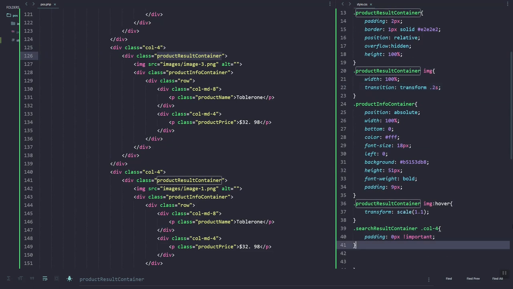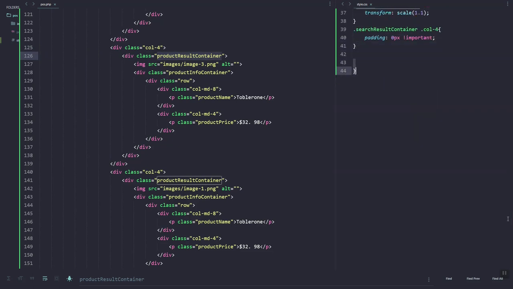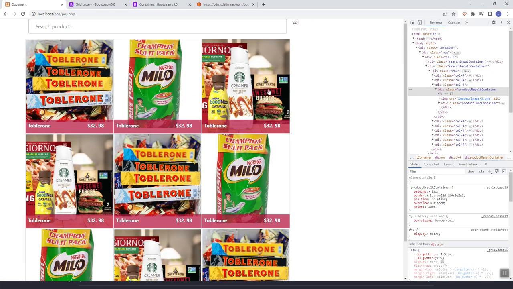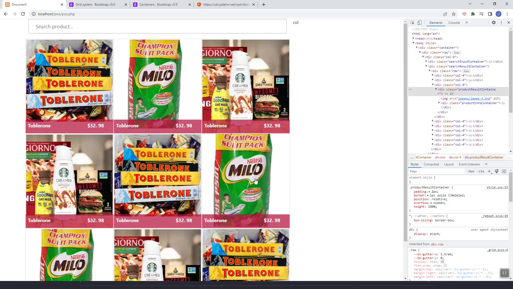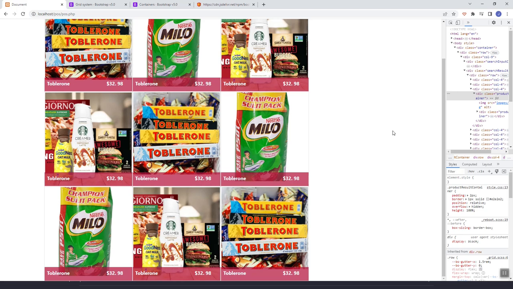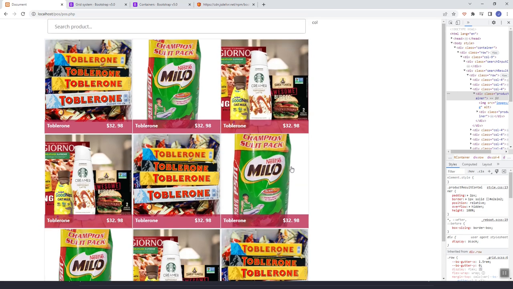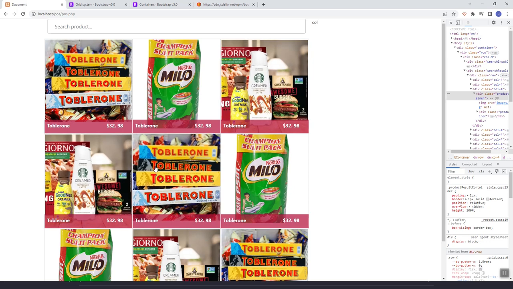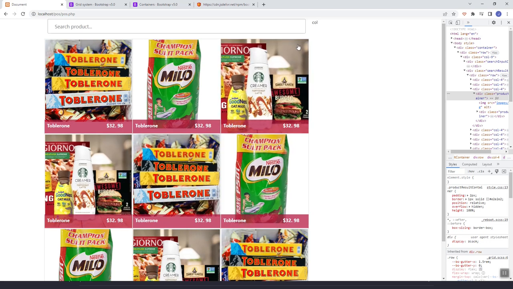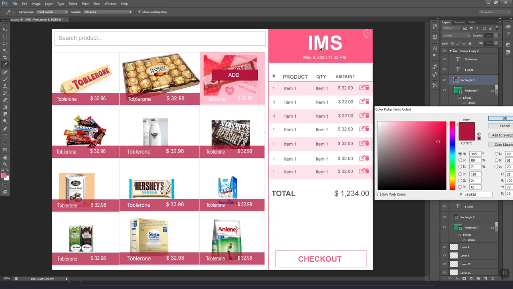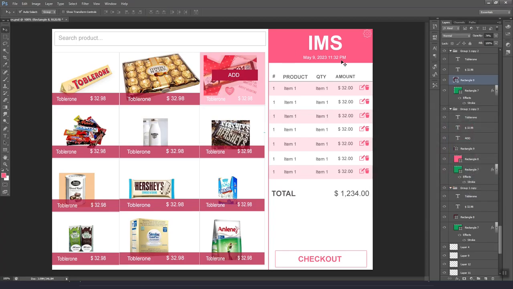So here, let's just add an effect. Once we hover on the result, we'll have the pointer cursor. So this looks good. In our next video, I'm going to style the right sidebar. So here we have the logo, and then here orders, and then this checkout button.